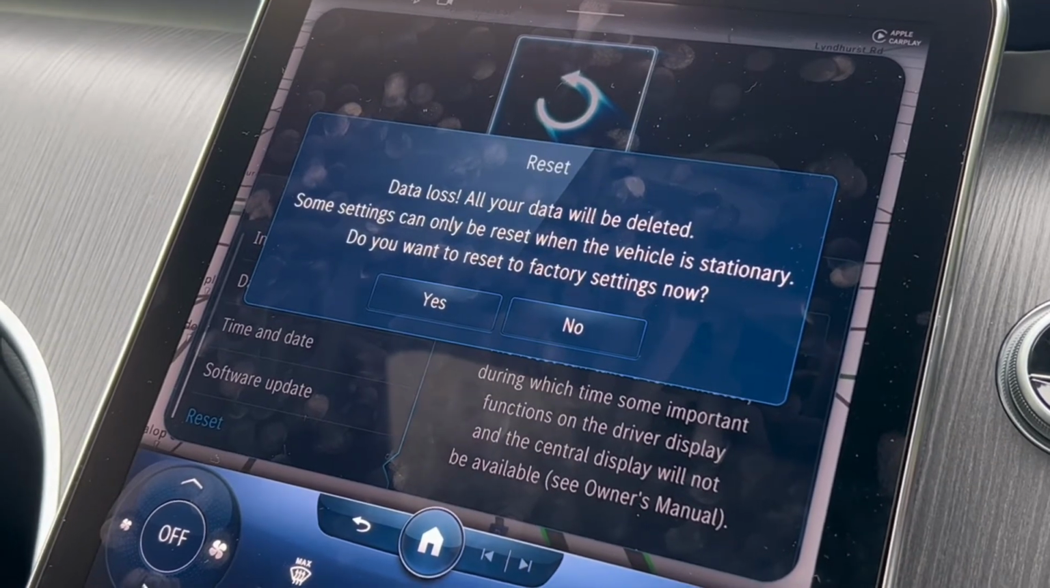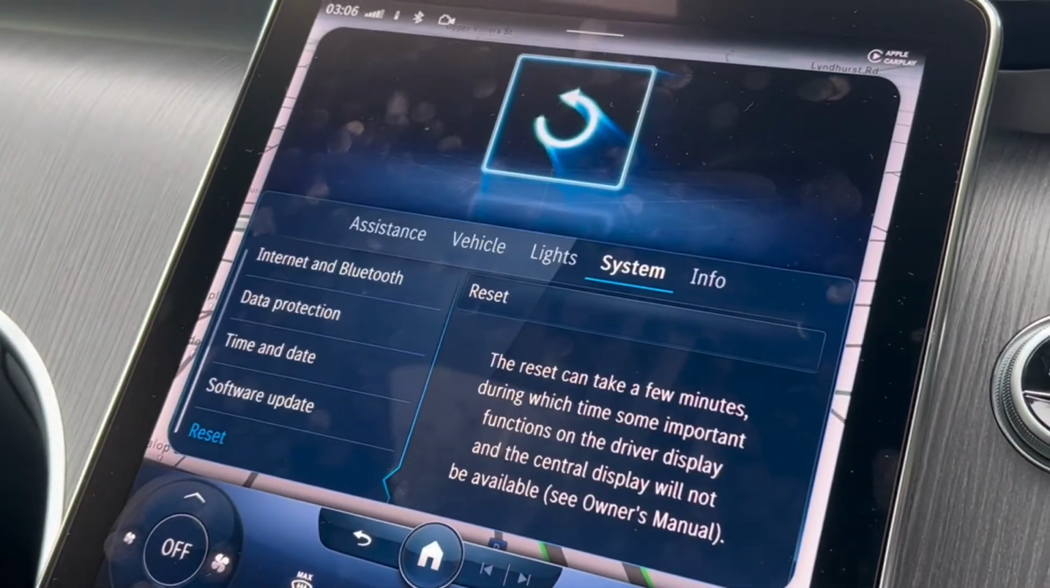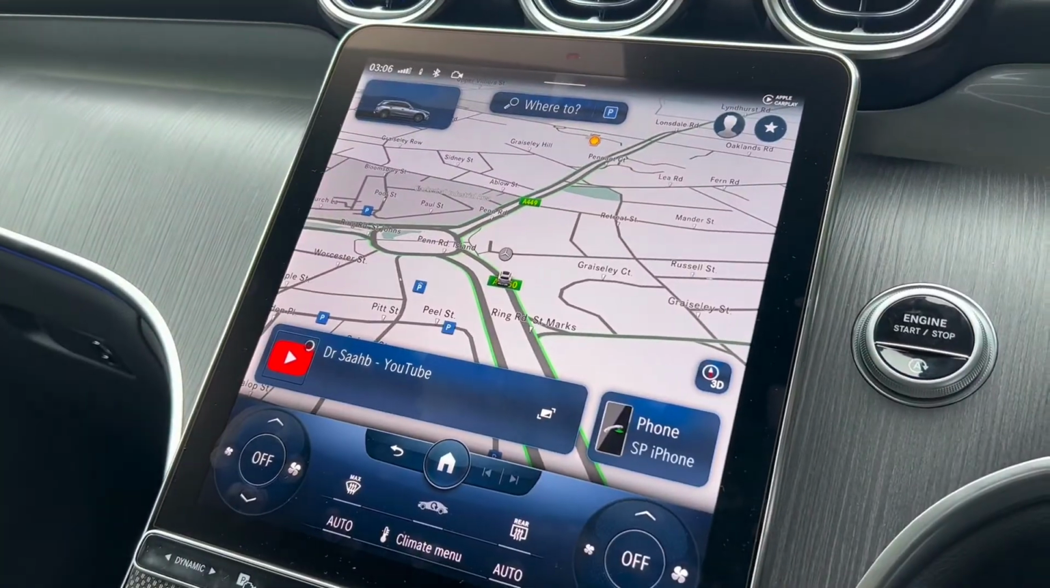So that's a really useful feature. I'm just going to click on no for now. This is the best solution if you've bought a used car.